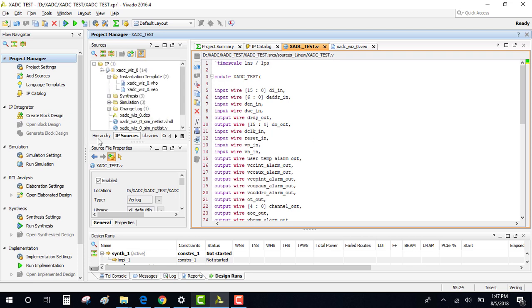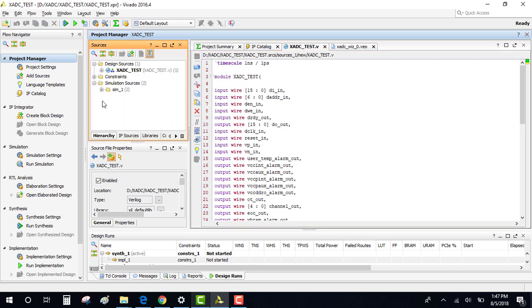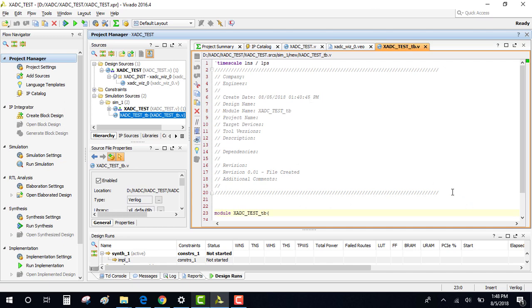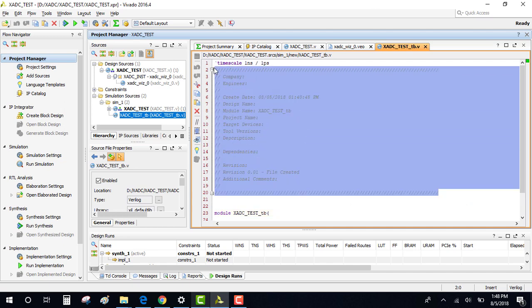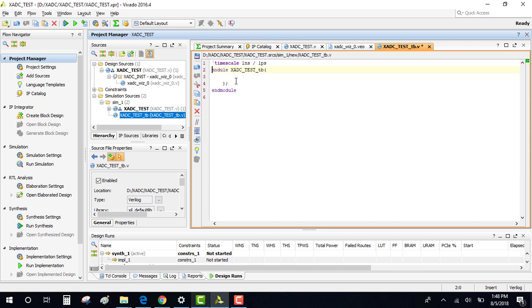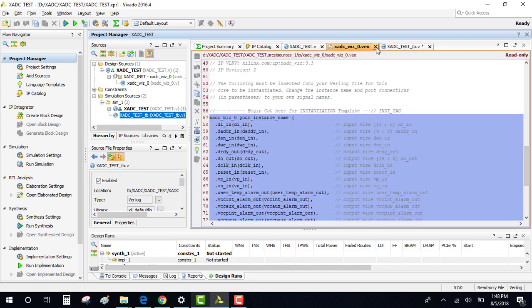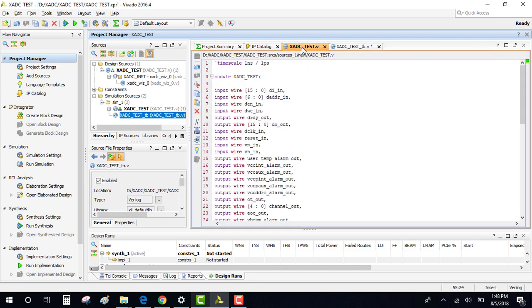Now we are going to look at the simulation file. Click on the hierarchy and go to the simulation sources. One more thing, you can see now the IP is under XADC test, that is basically our main file. Just go to that test bench file, and for simplicity delete that comment here. Here we have to instantiate our main file. Close that one, and this is our main file, close that one as well. So this is the main file and we have to instantiate that one.